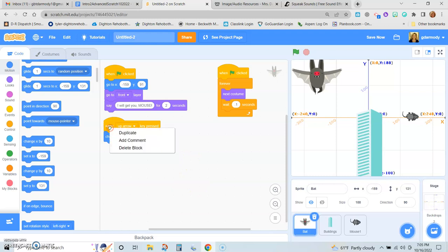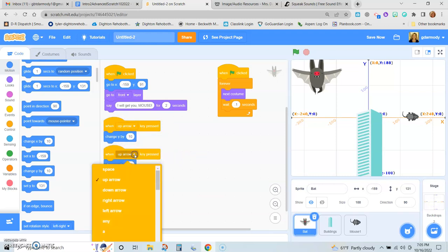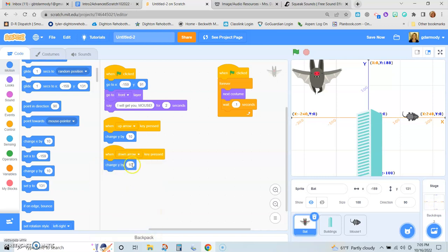Now I can duplicate that script and just make a slight change to make it a down arrow this time. And with a down arrow, of course, it's going to be a negative 10 because the Y axis goes downward to have a negative 10.